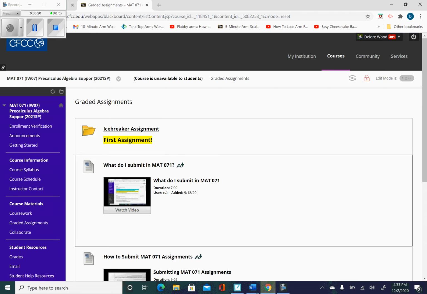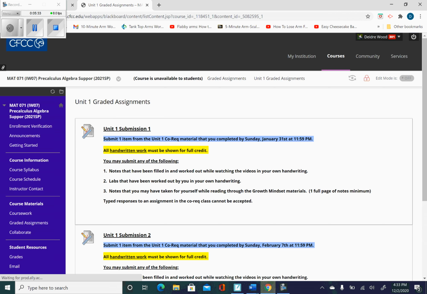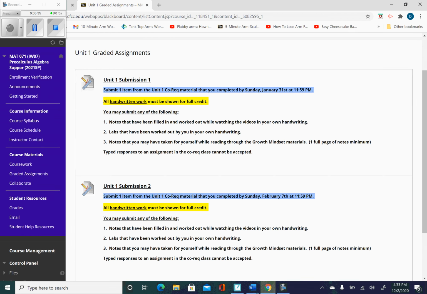Let me go back to graded assignments, and just below that I'm going to click on your Unit 1 graded assignments. You'll notice here it says all handwritten work must be shown for full credit, and it tells you down below what's eligible to be submitted, and then these are your links that you would use to submit.